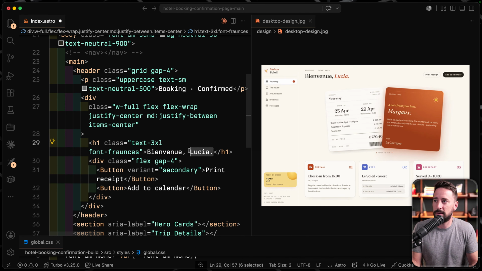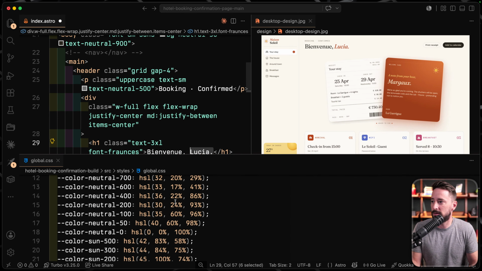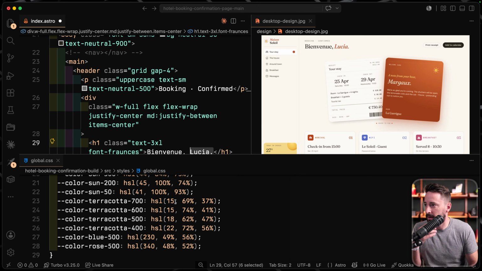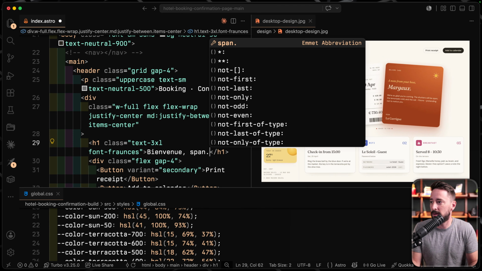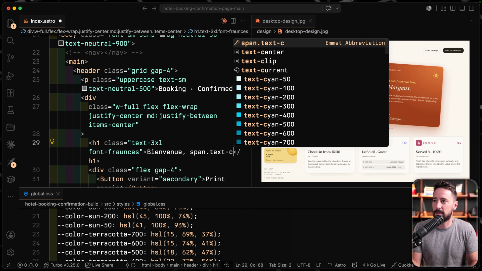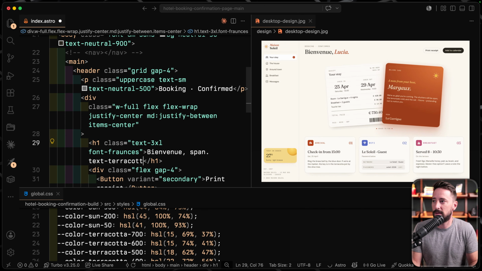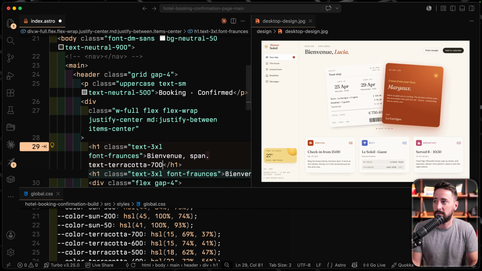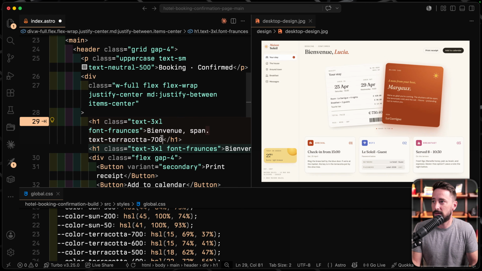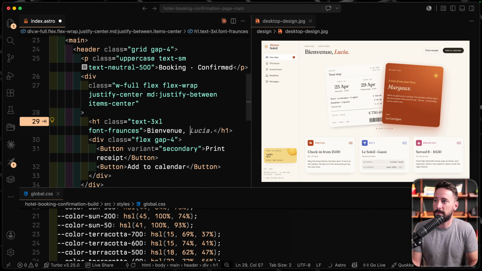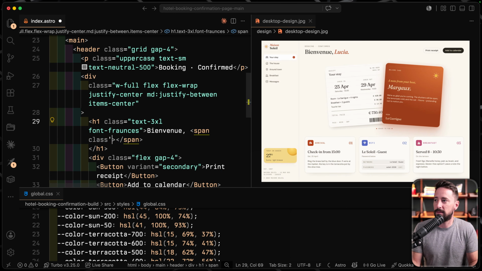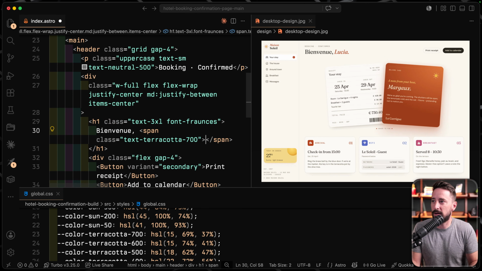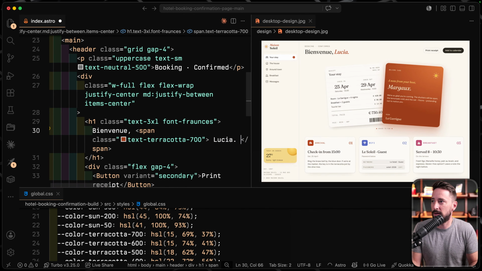So let's grab this, and I don't remember what my global options were here. Terracotta, maybe? Seems likely. So we're going to have a span with text terracotta, 700. Why is this not auto-completing? Come on. Span. Class. Terracotta.